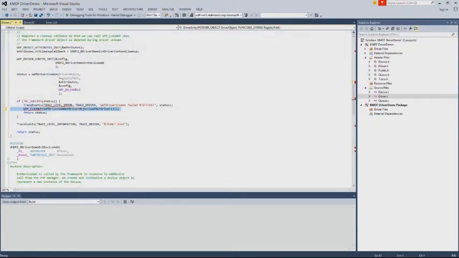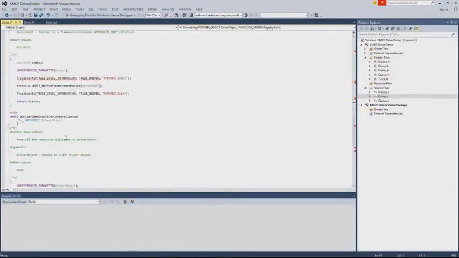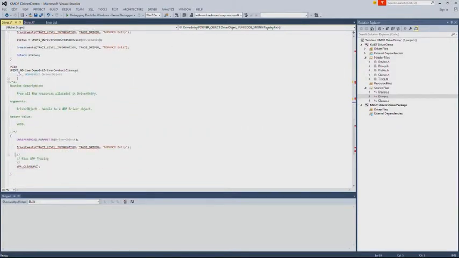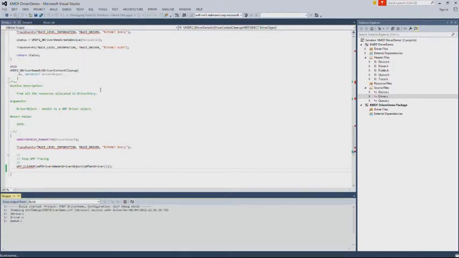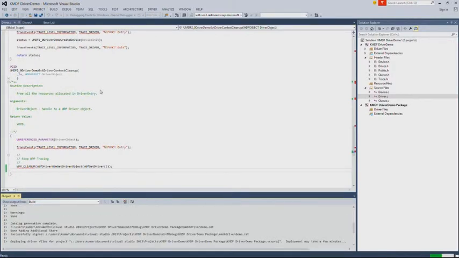There is one more line of WPP cleanup. We'll just copy this one and then paste it here. Those are all the changes that we need to make. So let's now compile this. It compiled fine and it's now deploying.